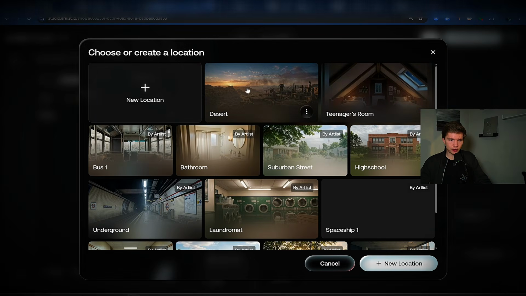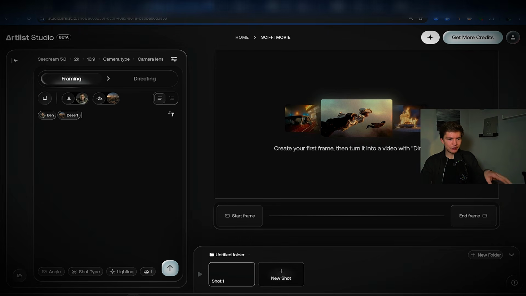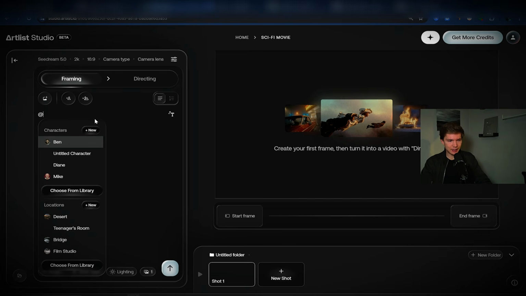And same goes for location. You can just click on desert here and use in project. But to make this even more convenient, there's actually another way of using these elements, so I'm going to erase them. You can actually use the add sign. And as you can see, this pop-up menu is going to appear with all the different characters and the locations.